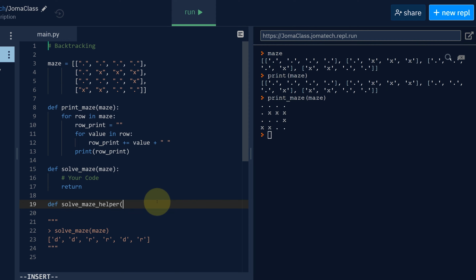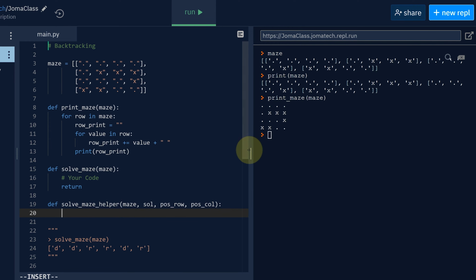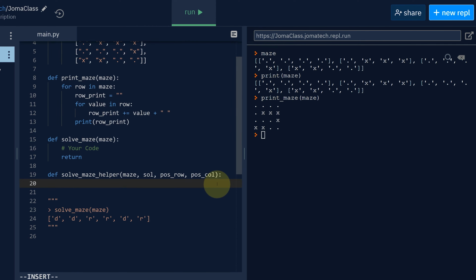So remember what we said? We said we wanted a maze. We want to pass in our solution, and we want to pass in the position. We'll call it position row and position column. All right, so now you have these parameters. Okay, let's try to solve it now.